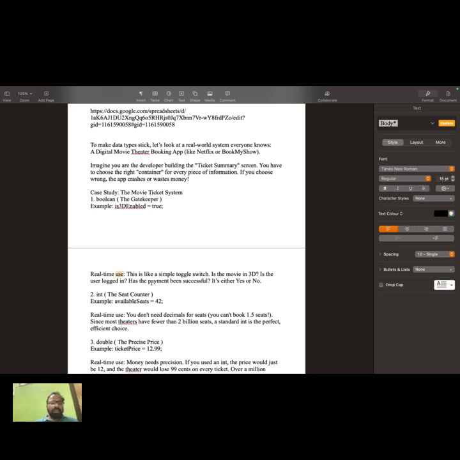The real time use case is a simple toggle switch. Is this movie in 3D? Now, whenever you are logging into any of the websites, like Netflix or Facebook, when you log in, you say user has been logged in. When you log out, you say user has been logged out. So with a boolean, when you log in, you mark it as true. When you log out, you mark that boolean variable as false.